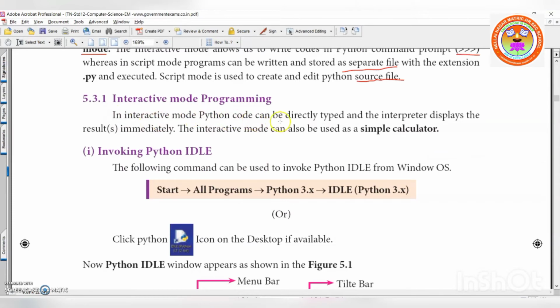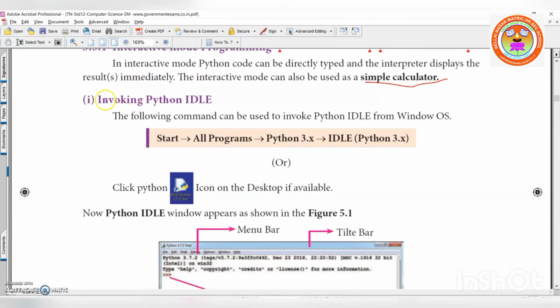In interactive mode, Python code can be directly typed and the interpreter displays the results immediately. The interactive mode can also be used as a simple calculator. Just now I told you, right? Now we will see how to invoke Python in IDLE. The following commands can be used to invoke Python IDLE from the Windows operating system. First, Start, All Programs, Python 3.x, IDLE Python 3.x. Or if you have an icon on the desktop, you double click it. Right? I'm using Windows 10, so this is slightly different.